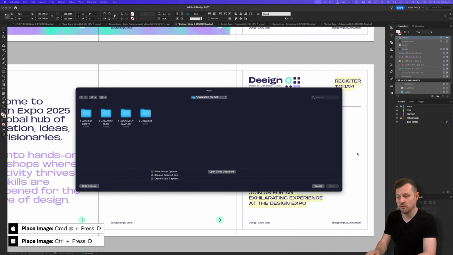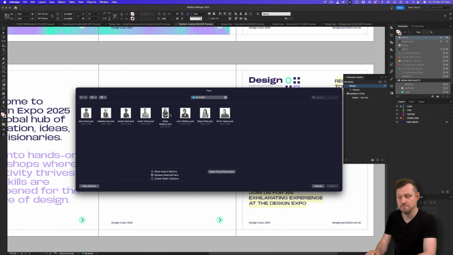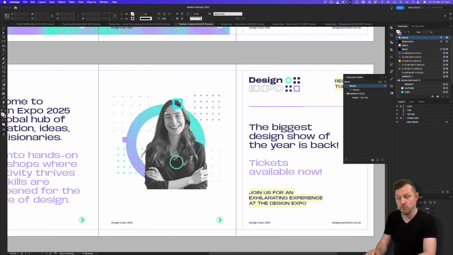I'll navigate into the download folder, into folder 4 project, into the design expo folder, click into folder 1 media kit, into the assets folder, into the image treatment folder, into the grayscale folder, into the people folder, into the portraits folder, and open the Kathy Manson PSD. And the image will be replaced.